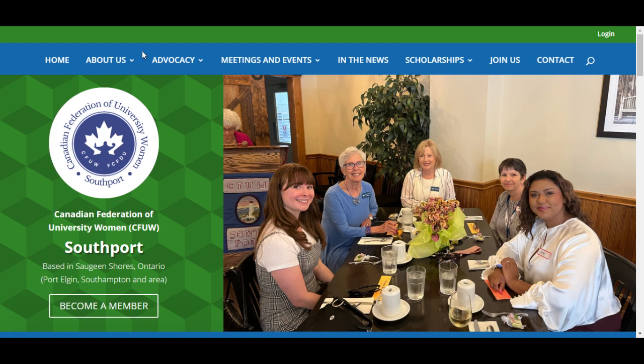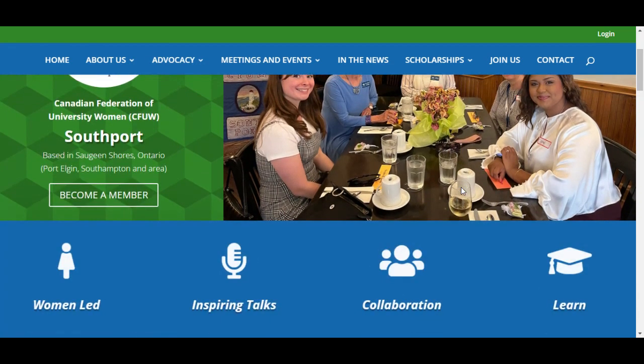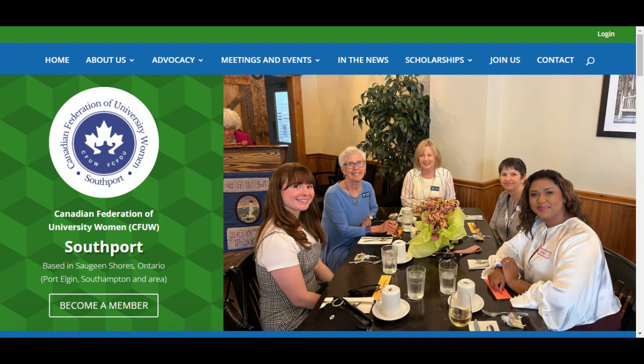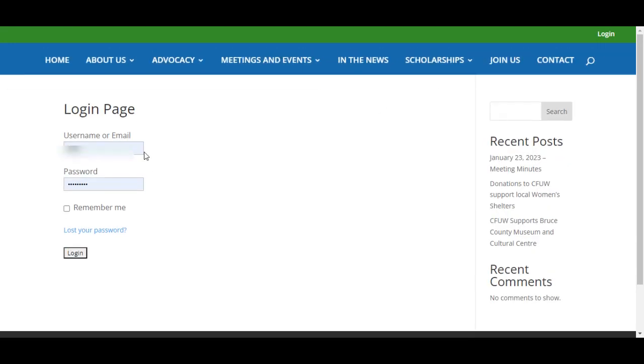Okay, so on your address bar on your browser, you would type in cfuwsouthport.ca, press enter, and this CFUW homepage will load. What you would then do is on the top right, you would click on the login button, and that login button would take you to the login page where you would enter your username or email and password and then log in. So, considering you have your username and password, you would type it in here and you would click on login.